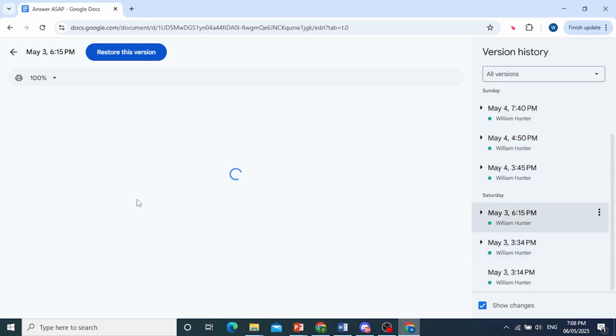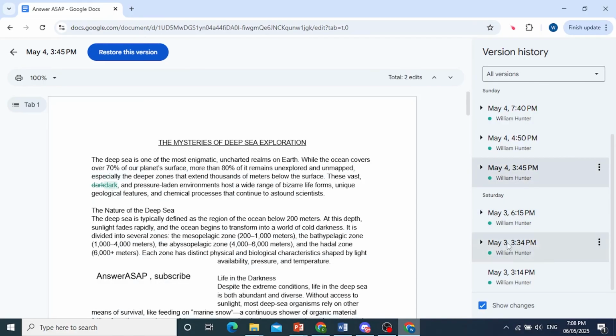For example, this one right here, I had removed all of this, and here I had removed a dark and replaced that. So make sure this show changes is toggled on so you can keep track. It's really that easy and simple.